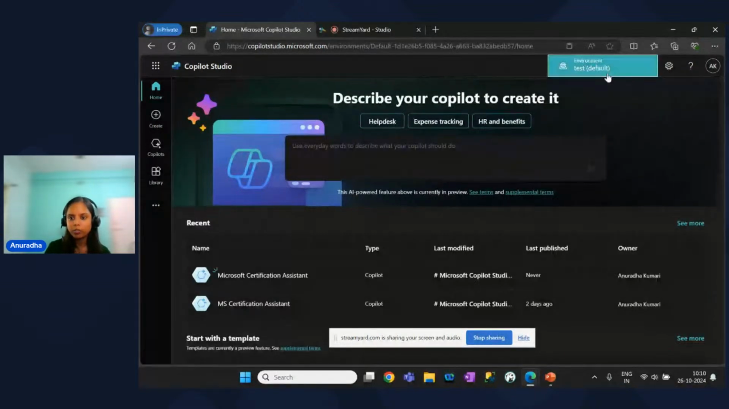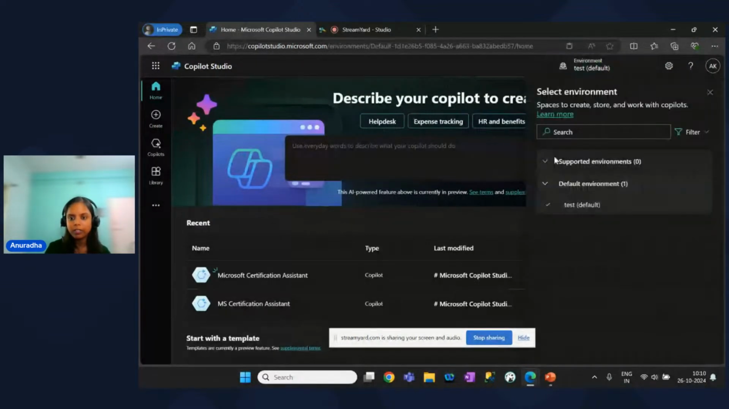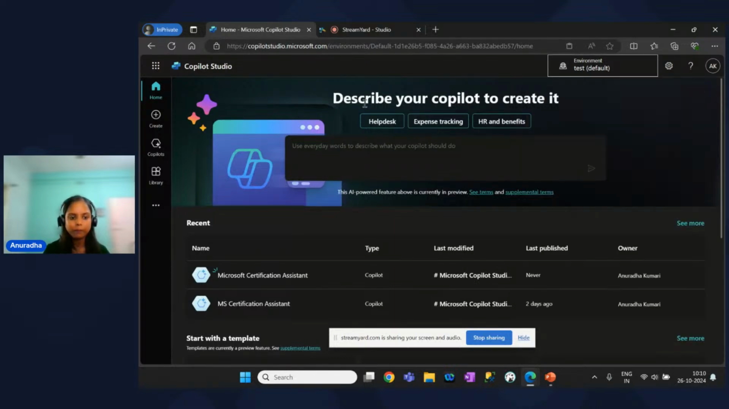And if you want to change it, you can click here. Then all the environments for your copilot will be shown here. For me, I have only one environment. That's why it is showing only test. But if you have different environments, all will be listed here. And if you do not see one, or you want to create a new environment, then you can move to the Power Platform Admin Portal and create a new environment from there.